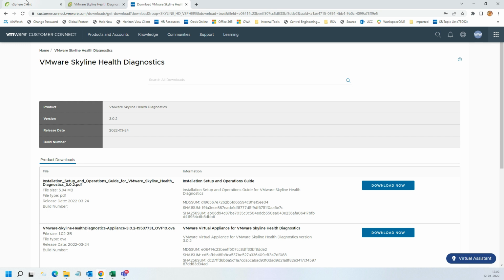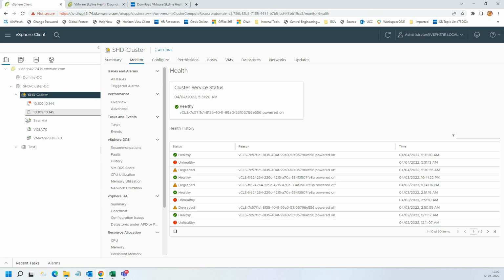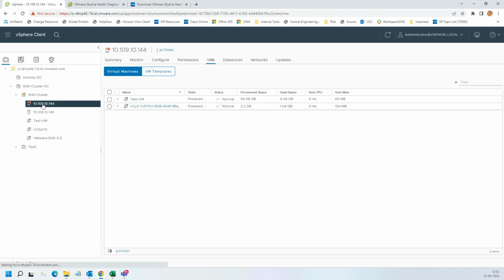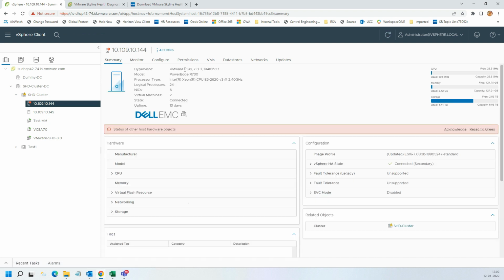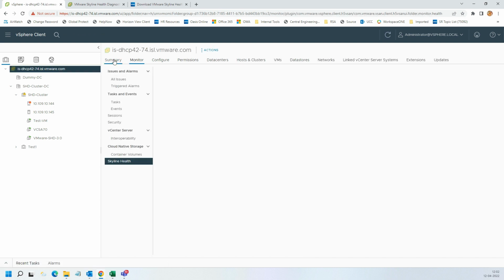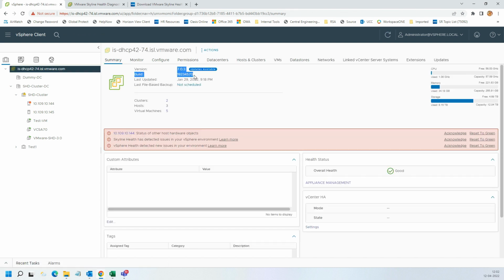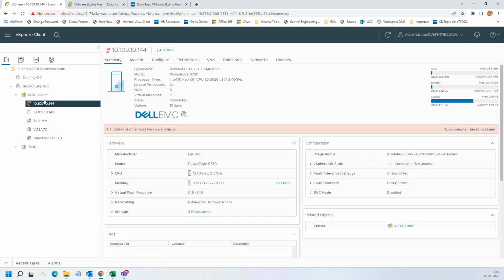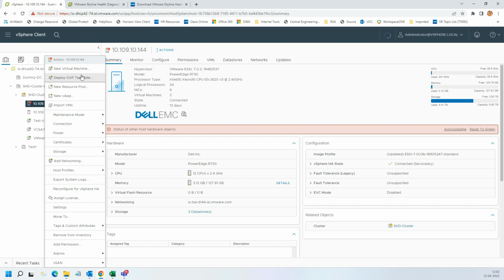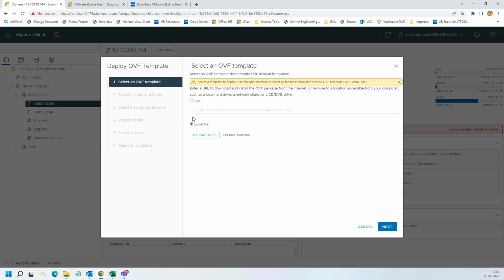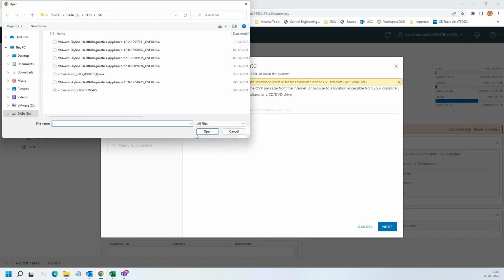So I have a setup which is running 7.0 U3C, so there is a host running U3C, and I also have a vCenter that is running 7.0 U3C as well. I've already downloaded the OVA image from the download website, so we will deploy the template right now. I will upload the file, that is the OVA image. Click on open.